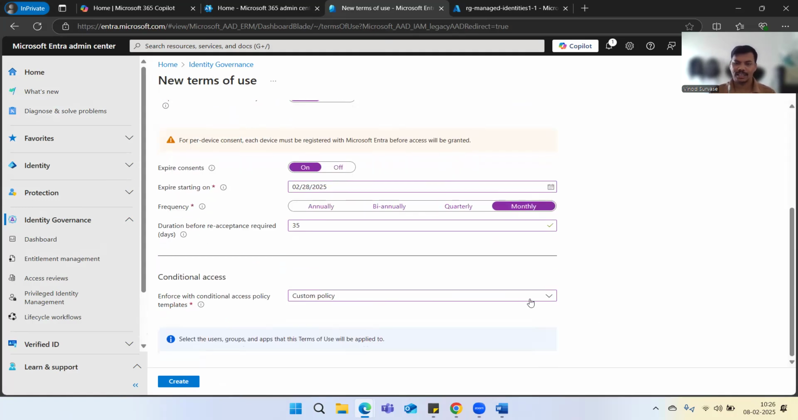The second option, as you can see here, is create conditional access policy later. This means it is going to create the terms of use now, and it is not going to enforce anything; we have to go ahead and create conditional access policies on our own, and then that policy can be enforced on all users, or guest users, or whoever we are targeting. So let's go ahead with the first option, custom policy, because that's what we want to do here. Let's click on the create button.